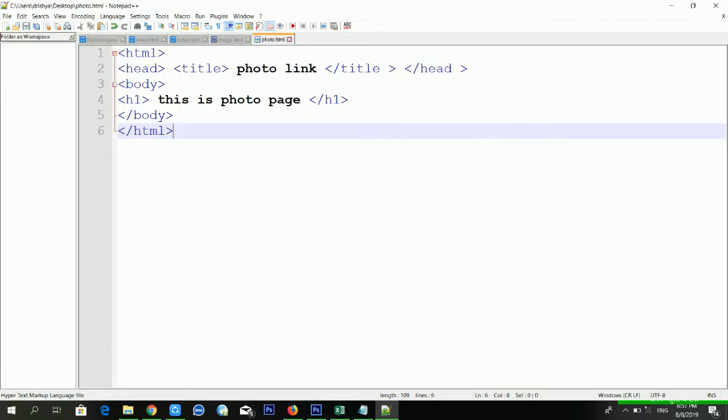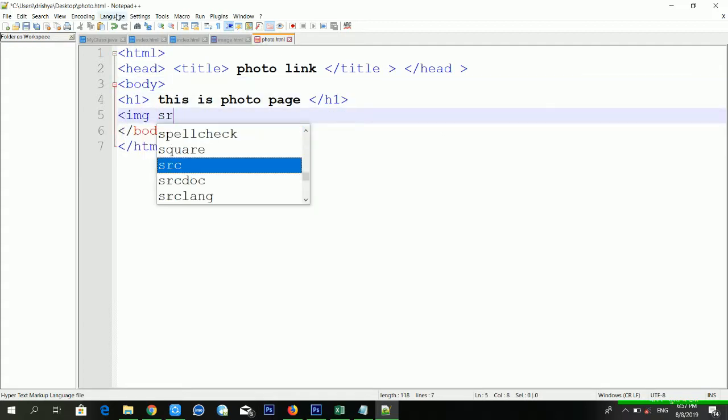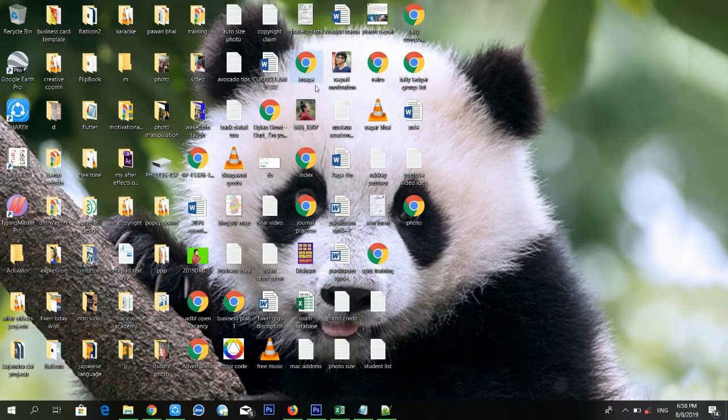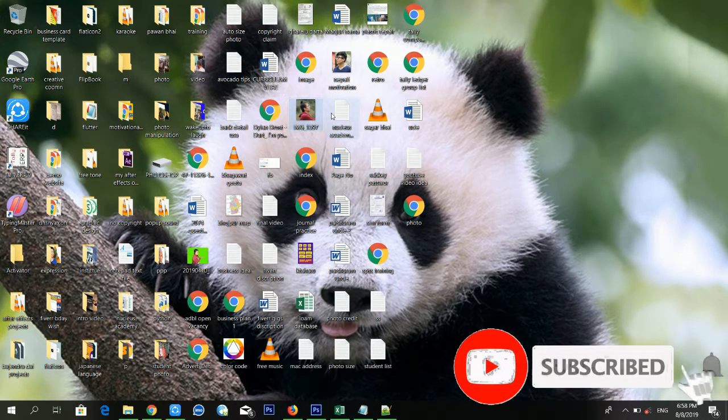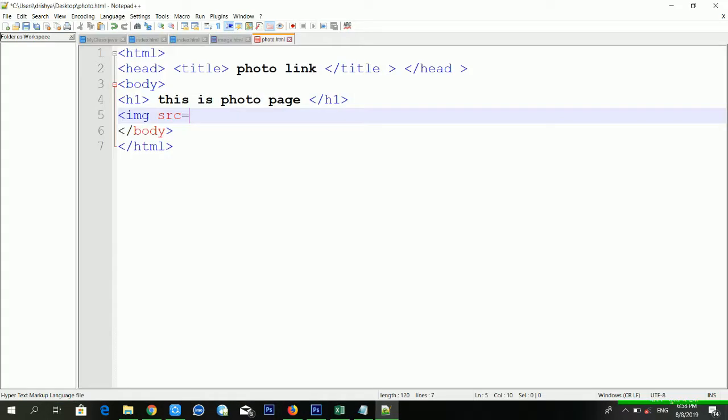Now you can see I have already saved this one. So I want to use the image also, img src. If you don't, img source, and from here I think there is an image. Okay, now you can see there is an image available on my desktop. So I am giving 1.jpg, and I'm closing this one.